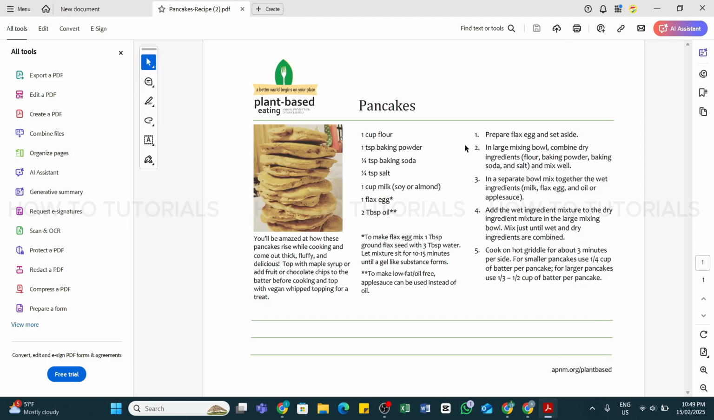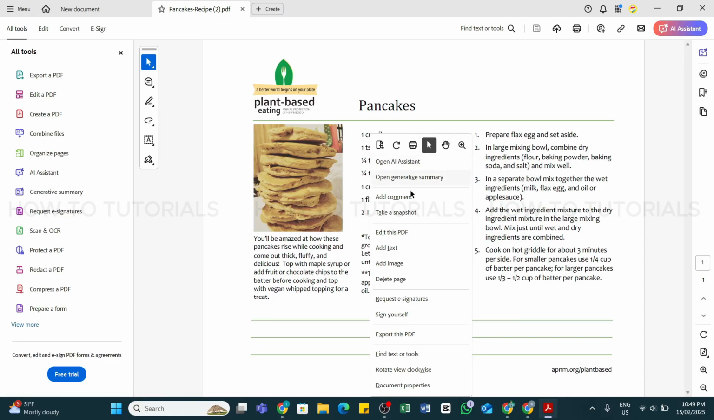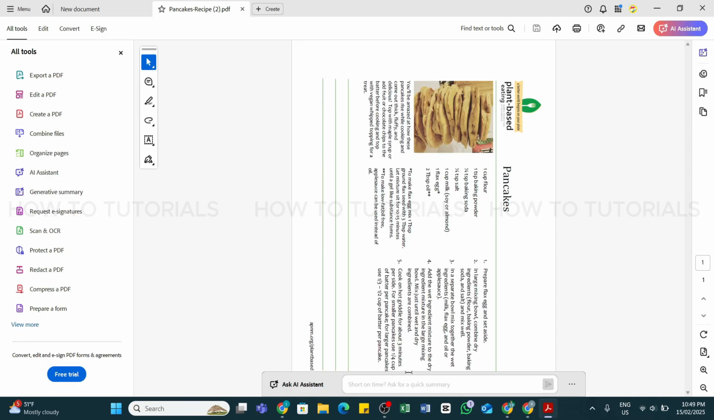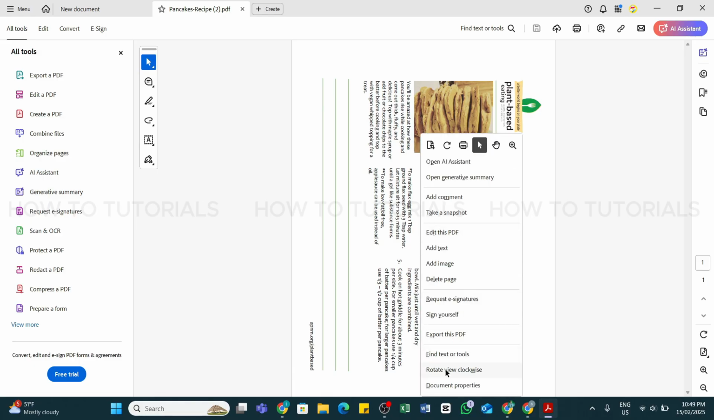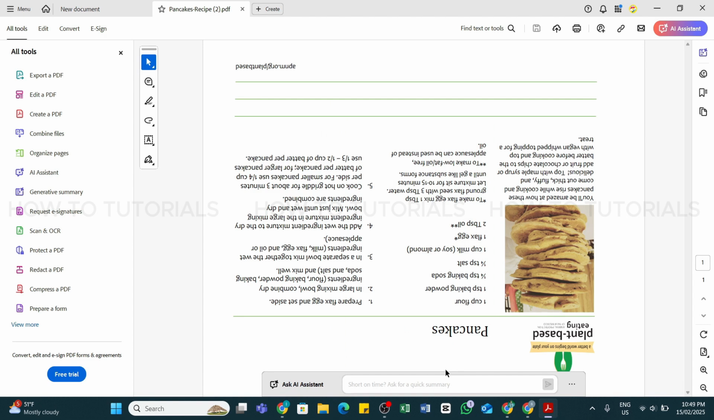But you'll also get the option to rotate this page free of cost. For that again, right click on it and then from this menu here at the bottom you'll be able to see Rotate View Clockwise. Simply click on it and then you will see you have successfully rotated the PDF page. If you want to rotate it again, simply right click on it and select the same option, Rotate View Clockwise. By doing so, you'll be able to rotate it in 360.